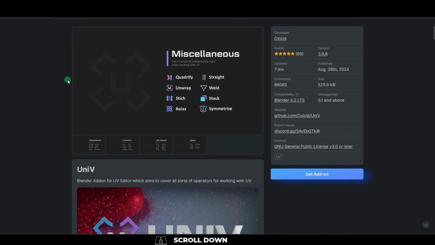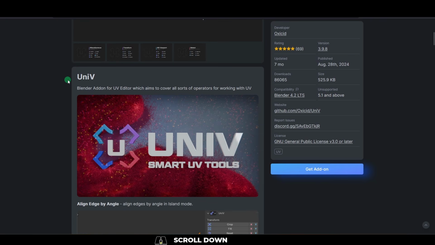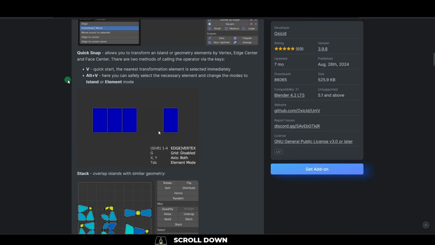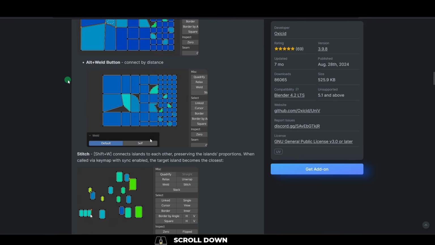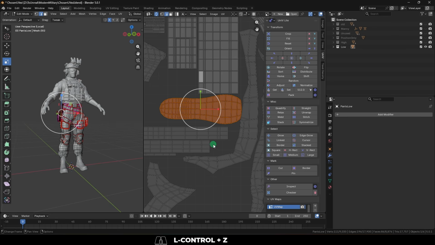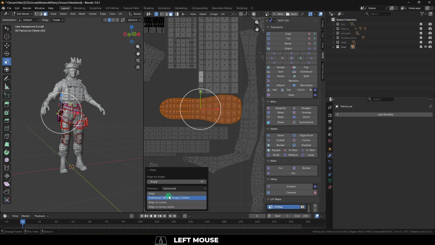Now, the next thing you need to know is UNIV, which is the other add-on we downloaded at the beginning of the video. Now, there's a lot of cool things this add-on does, but I'm just going to show you my favorite commands that I use all the time. If you have an object that is almost grid-shaped, you can brute force it into a square by selecting the island in face mode, click one of these buttons, and then a drop-down menu will pop up over here. If you hit individual, a bar will appear and you can drag it as far as you're comfortable. You can do this vertically, and you can do it horizontally.